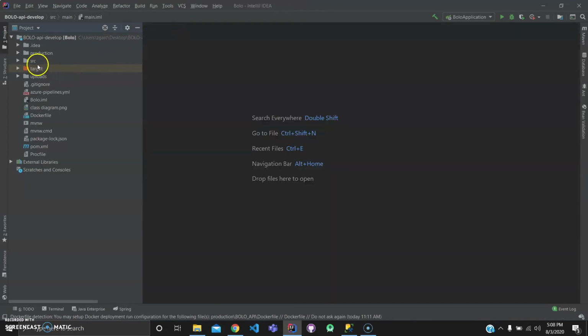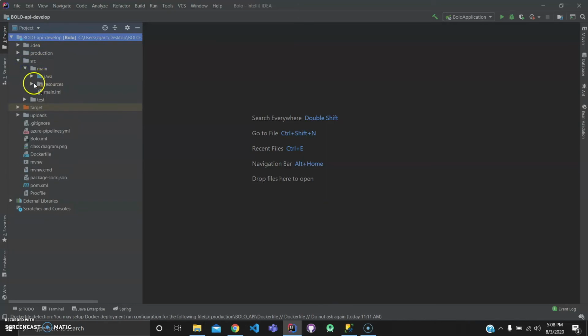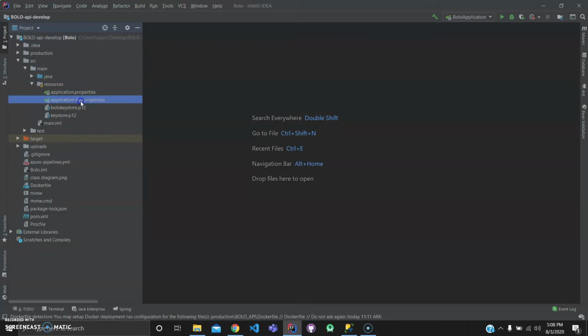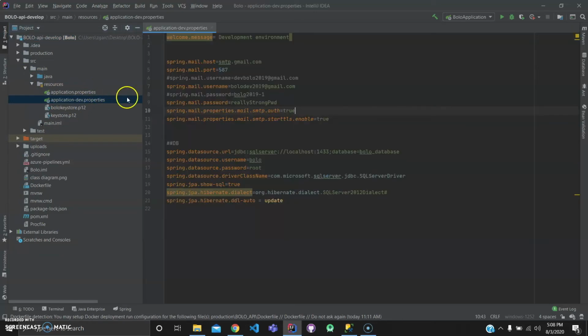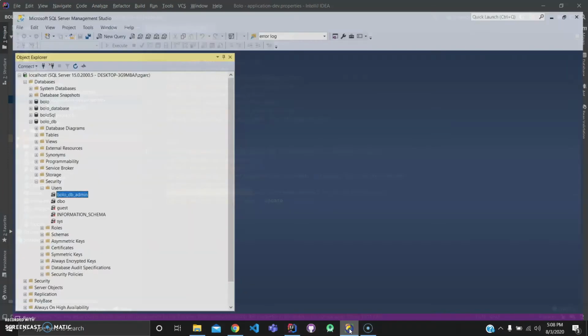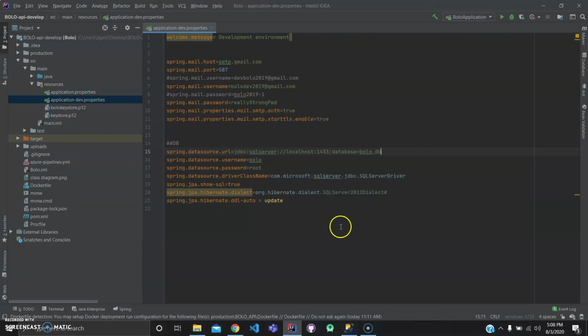Alrighty. Now, if you see here, expand the BOLO application. Source is where our code's going to be. Main is where our application is going to be. And then resources are where we are going to set our environment variables. Expand that and then click application-dev.properties. Now, to connect to our localhost, we have to put localhost. And remember earlier we put port 1433 for all. Our new database is going to be, let's make sure, BOLO_DB. So write that, BOLO_DB. And then our admin was BOLO_DB_admin.